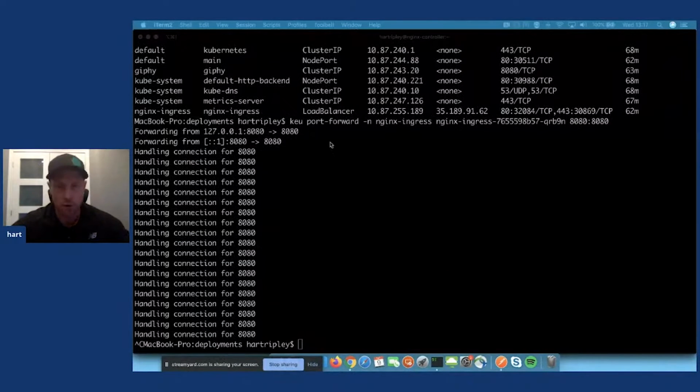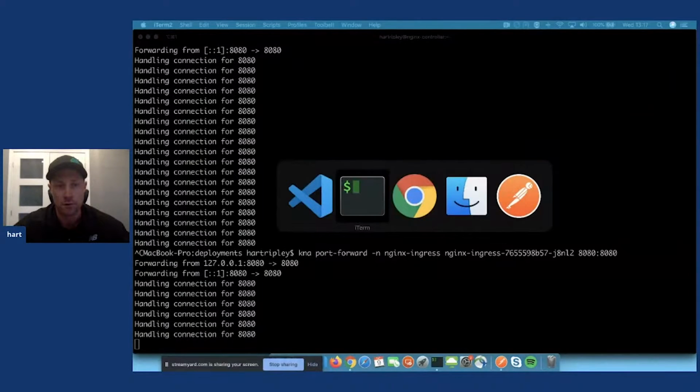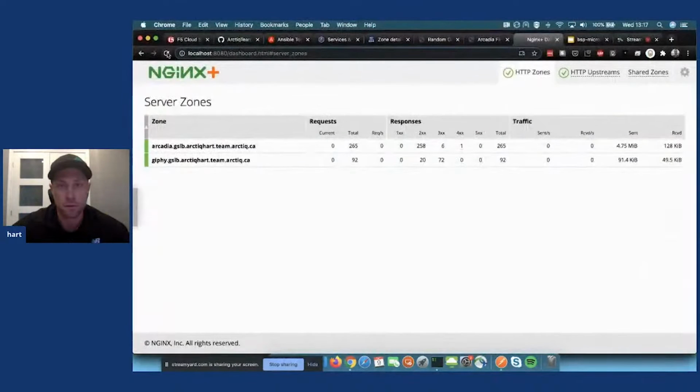I'm just going to do a port forward on the NGINX controller on the North American cluster. This will make sure we're getting the visibility there as well. I'm just going to do a refresh here. Basically you're seeing the same thing, but obviously we're attached to a different controller. Now we can see the requests are vastly different.